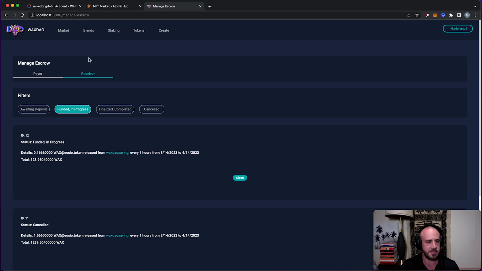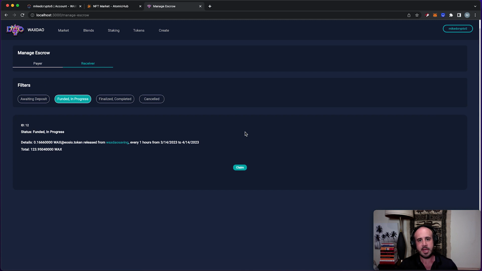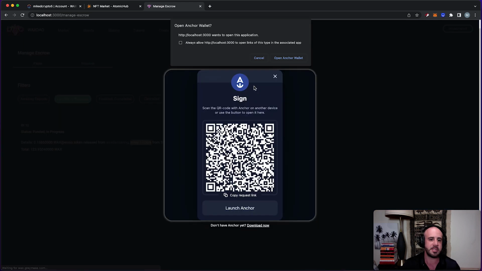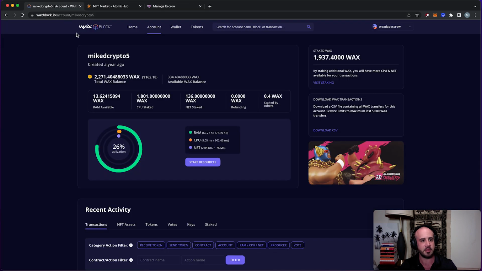So I'll click on the receiver tab and you can see I have one right here that says funded in progress. And I actually created this last night, so there's been at least 12 hours that have passed. So I'm able to make a claim right now because it pays out every 1 hour. So if I click on this claim button right here, it'll ask me to sign a transaction to claim, and my claim was successful.